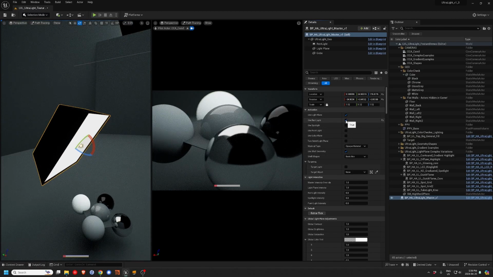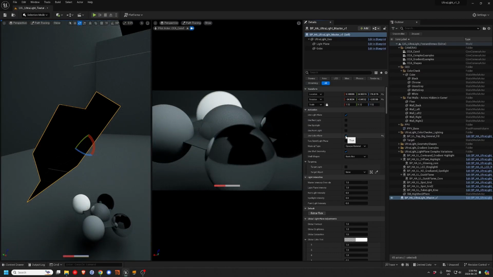You can turn on a rectangle light. You can use a spotlight. You can use a point light. The Gobo plane is also turned on here. We'll come back to this one later and talk a little bit about that. It's a very powerful tool.